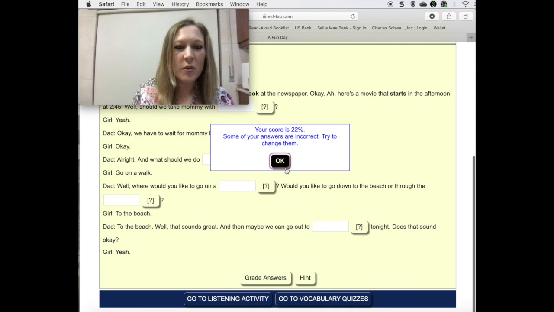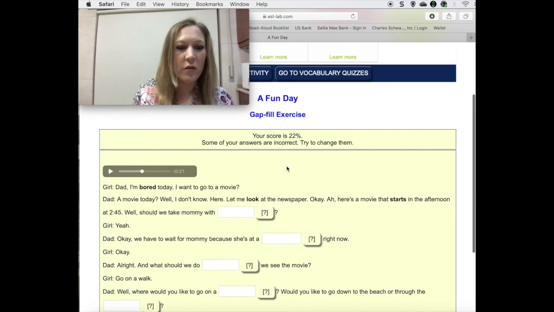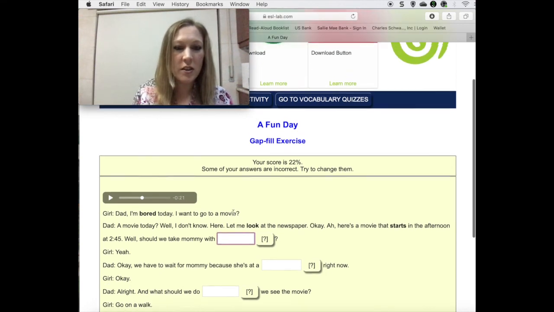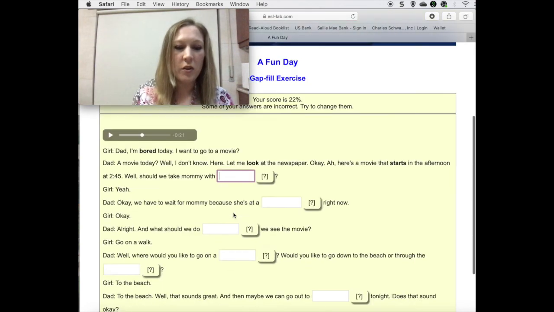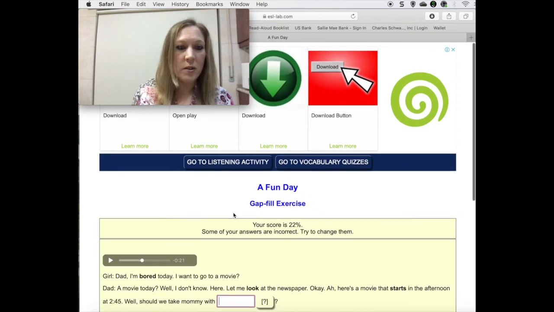So my score is only 22%. I didn't fill out the full page, but you of course would want to fill it out. And then here are the answers. You see in bold, that's what I filled out. And then the ones I left blank are still blank. So this is a great activity. It will help you with your listening and your spelling.